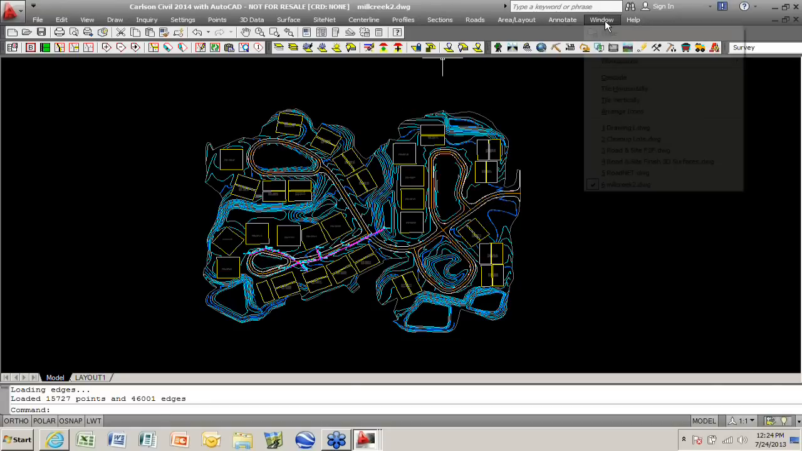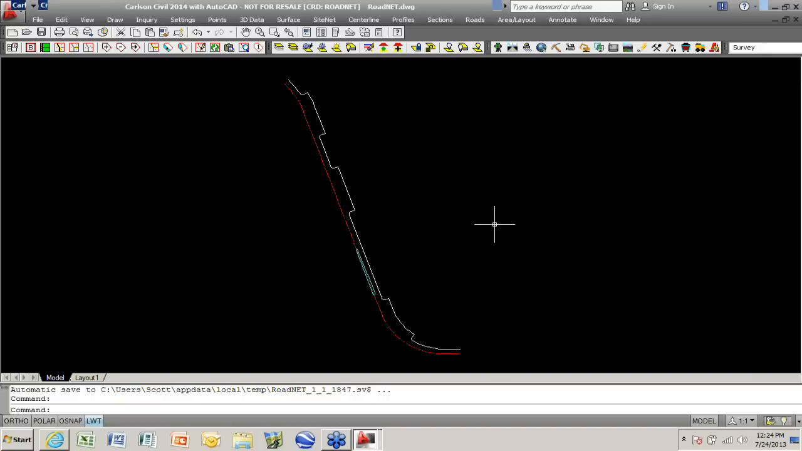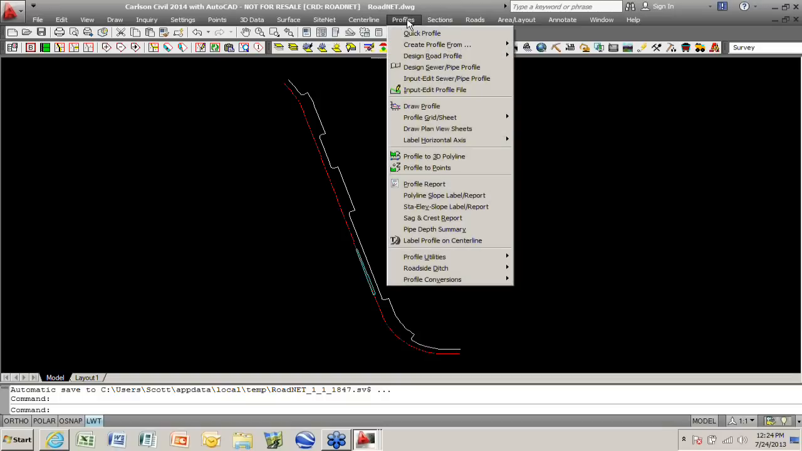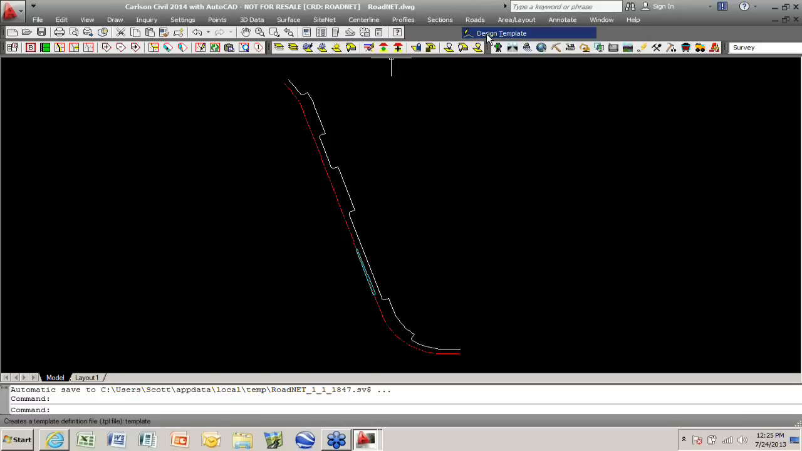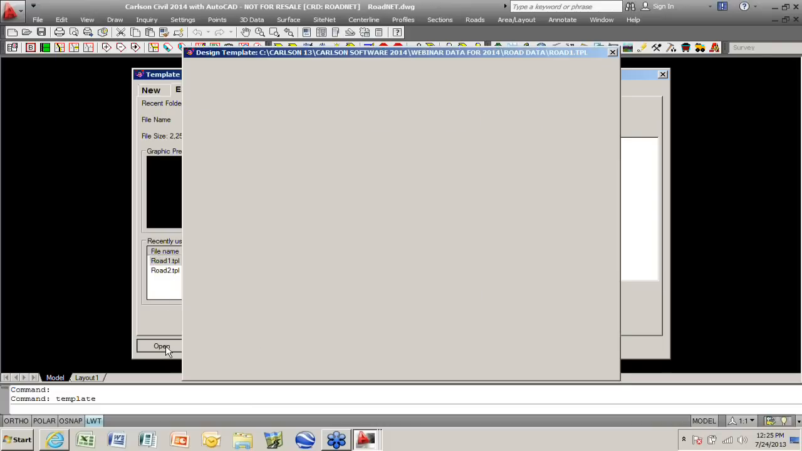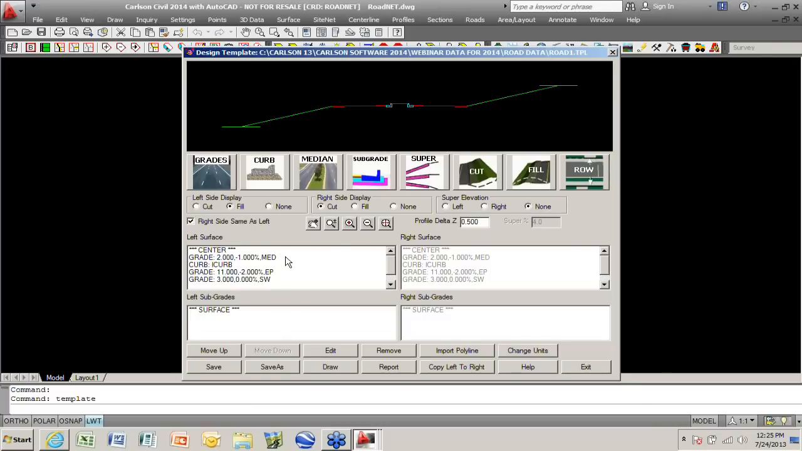All right, let's keep on going. Go to road network. In the civil module, we've made some improvements with the draw profile. We've added some commands inside of here. We've put in here design sewer pipe profile. We've had the input edit sewer pipe profile in there. In the design template, we've done some offsets inside of here. So if I pull up one of the roads, I can do some offsets here so I can get the islands put in properly. So that's something that's new in the software.